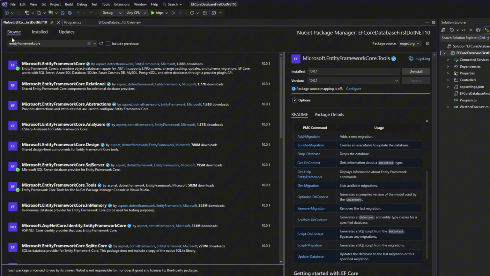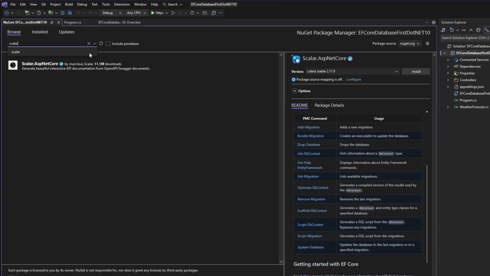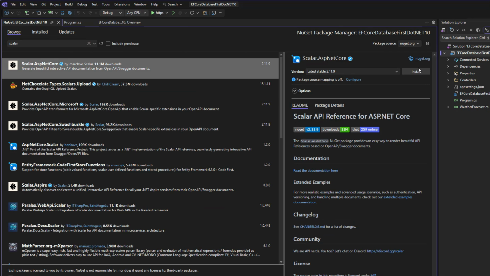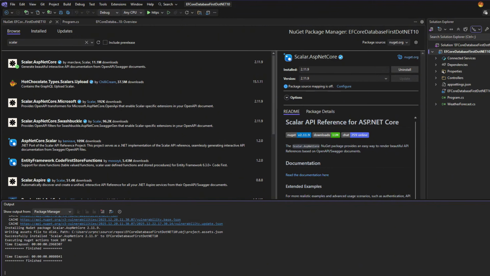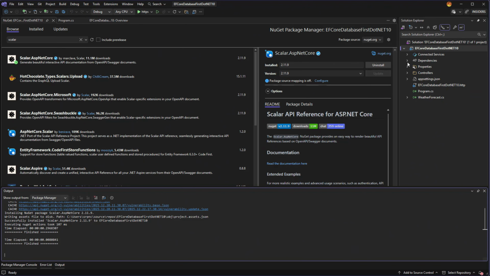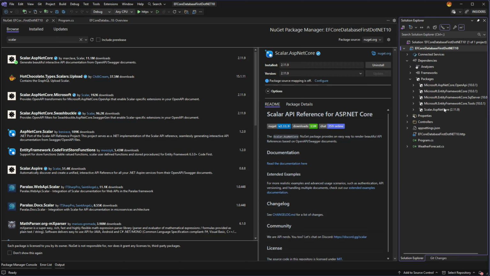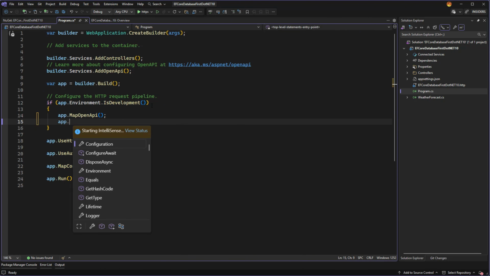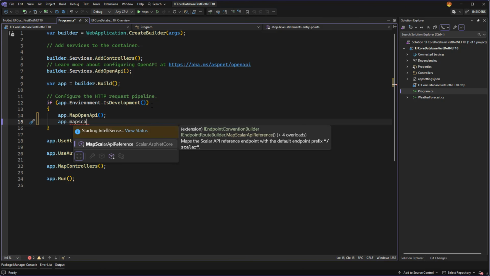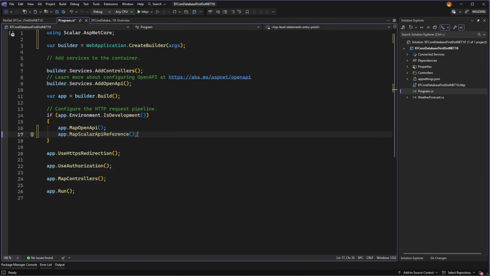Alright, and also I want to add a Scalar. Okay, so we have all these dependencies installed here. Now let's configure the Scalar API reference. That's it, so that we can see the API call and response.